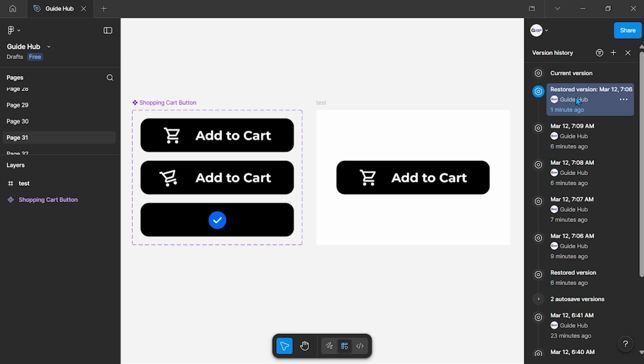Review the version that has been restored on the canvas to ensure the design has returned to the desired state. Check the layout, layers, and objects carefully to confirm that the restored version matches the version you intended to recover.